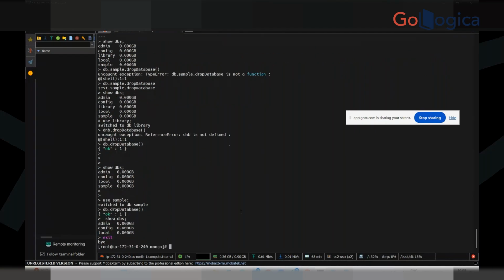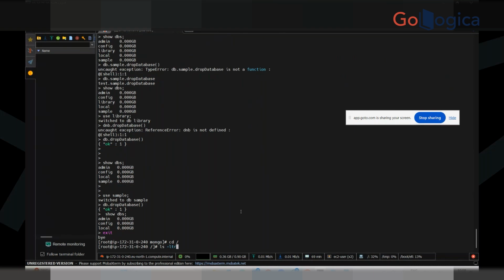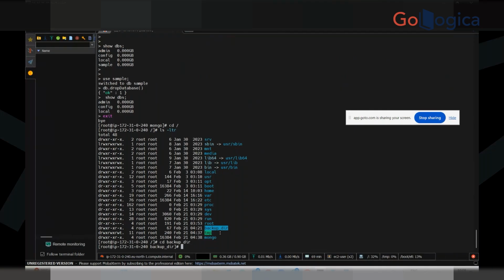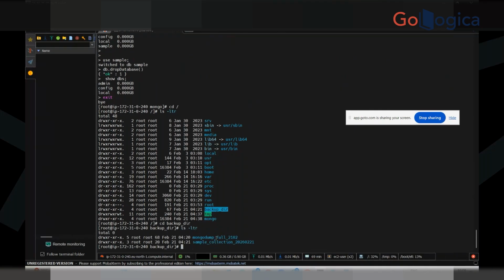So we have taken the backup, right? You remember? We have already taken a backup in this folder. I'm going to this folder. In this, I'm having this full backup. So I'm going to restore with this simple command, mongorestore. Then you need to give this path. What is the path? This is the path, backup underscore directory.